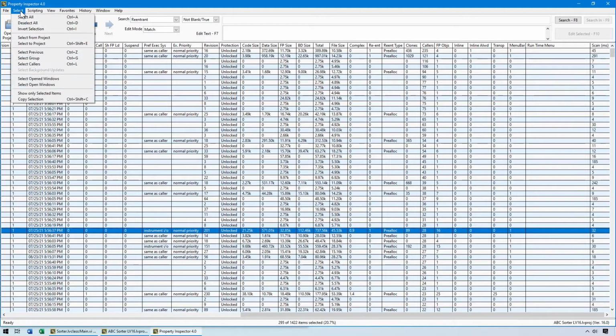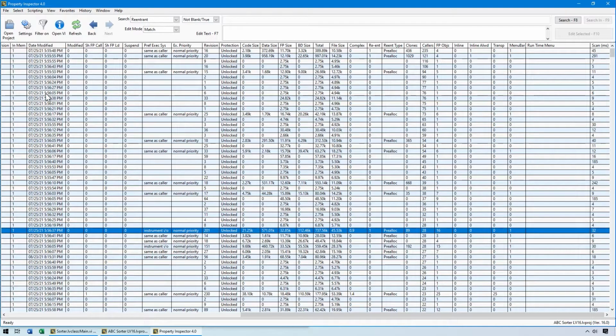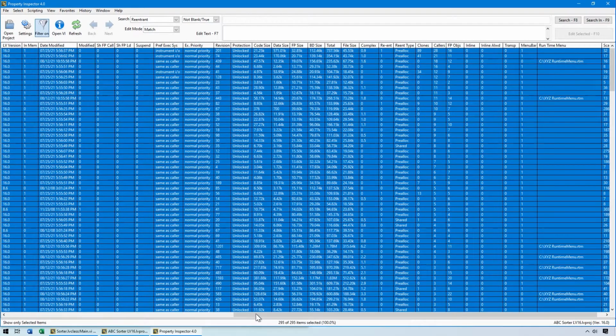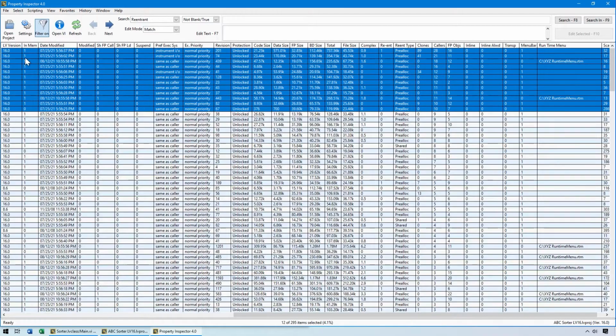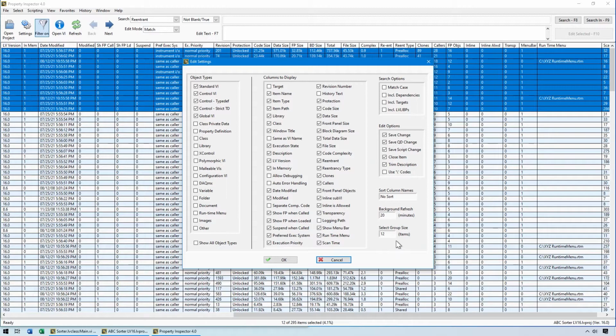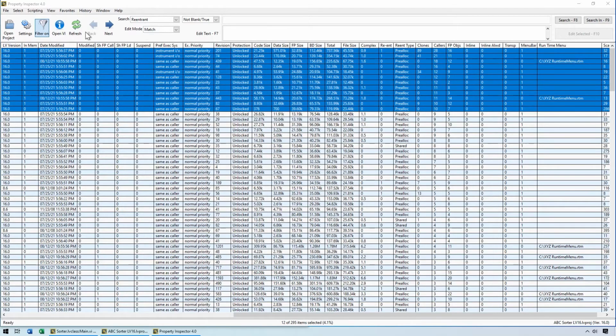The 5th level is to filter by selection. Under Select, show only selected items. Here are the 295 items together. The 6th level is a separate selection of a filter of selected objects. Back to Select, Select Group. I can now work on my selection in groups. The group size is found here in Settings.